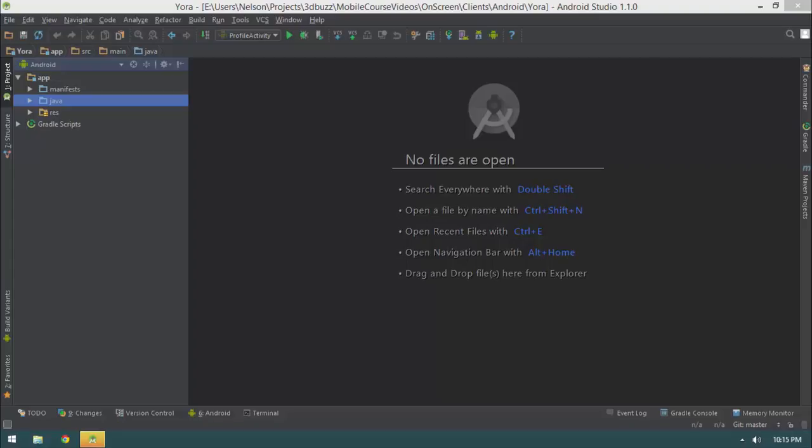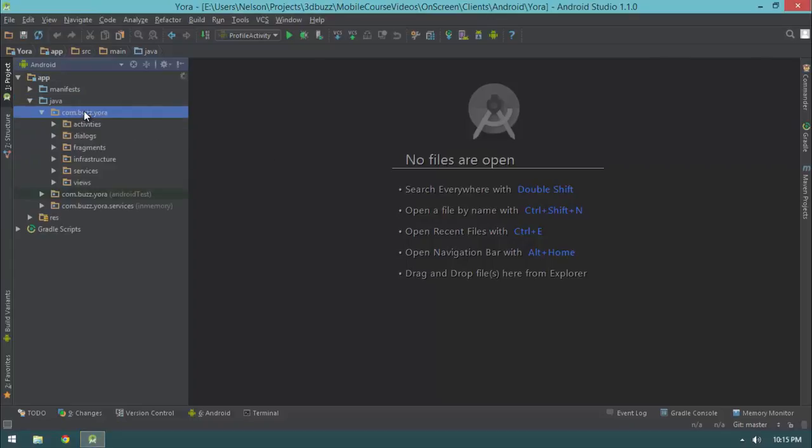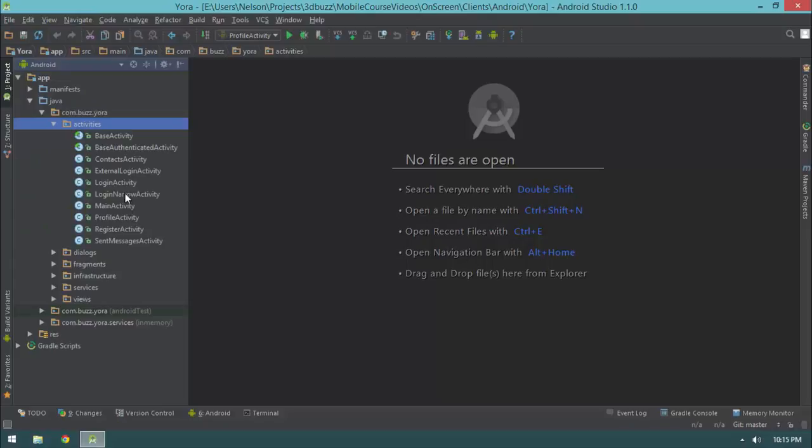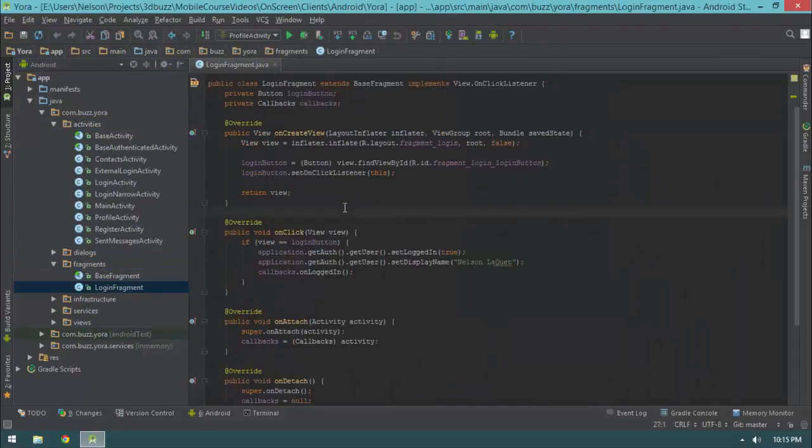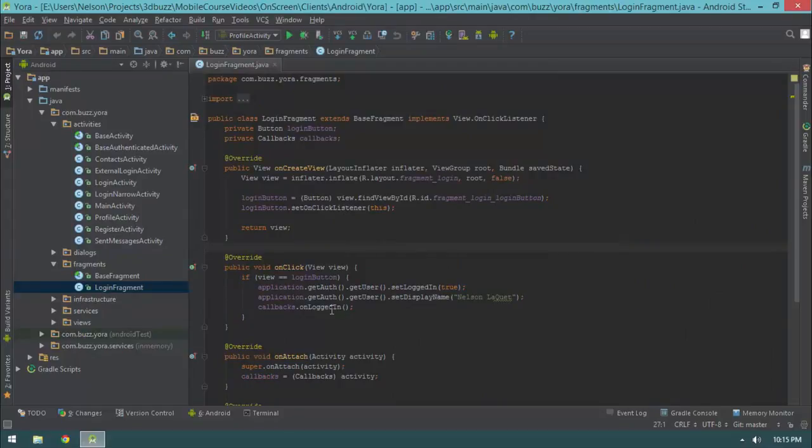But right now it doesn't really do anything. It's not hooked into our service layer at all. So when you hit the login button, for example, it just pretends you're logged in. If you recall, inside of our login fragment, when we click on the button, all it does is pretend that we logged in by telling the user, set logged in is true and set display name to, in this case, Nelson LeKay.